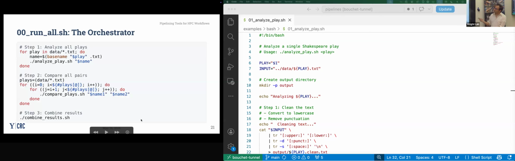Cool. So I mentioned that we have this little orchestrator loop, and this is really the baseline of what I would expect someone to automate using just bash. So let's say you had all of these data files, you had all of these steps in scripts ready to go, you've tested them, you know that it works for your plays, and now you want to run it for all of the data you have, in this case, all 10 plays. So you might come up with something that looks kind of like this. Step one is analyzing all the plays. So you run the analyze play script for each of the plays in your data directory.